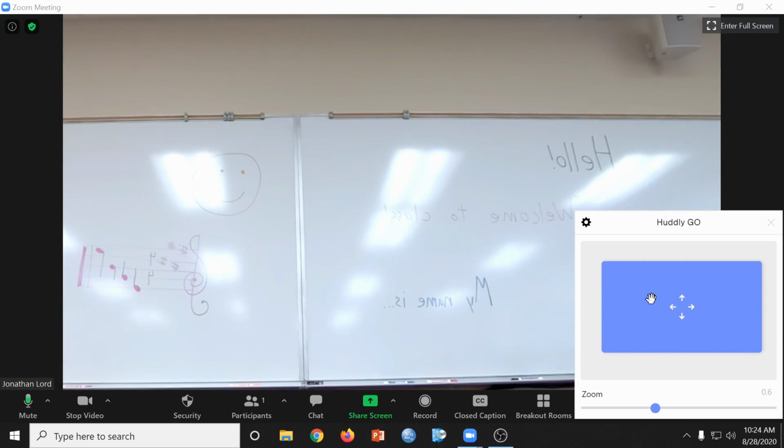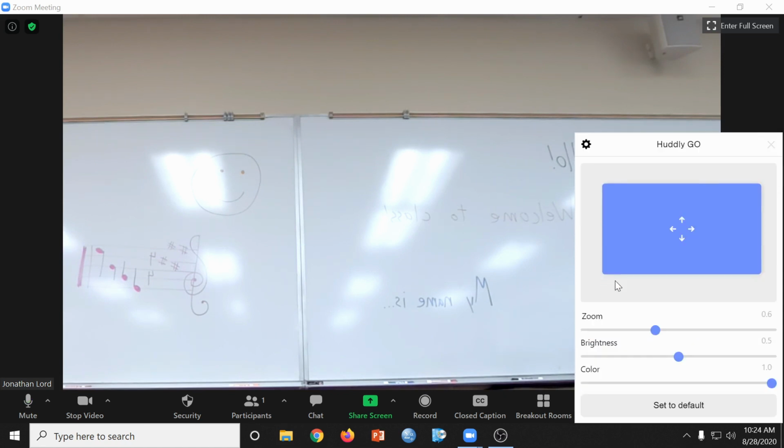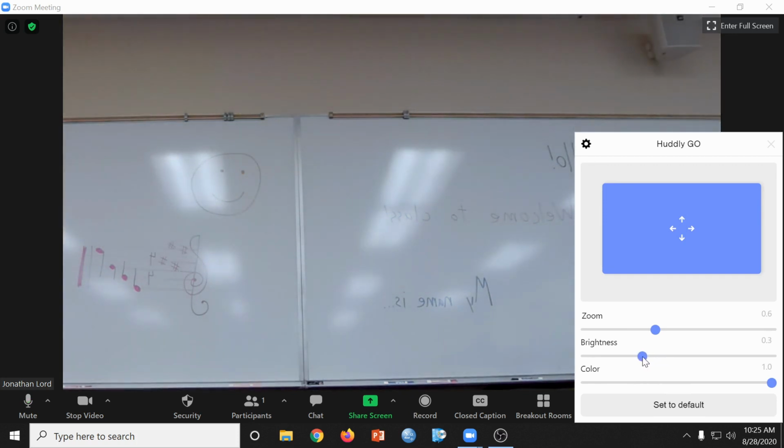Once you have the part of the whiteboard framed that you'd like to see, click on the gear in the upper left and click on Show Image Controls. This gives you two more sliders, the first of which is brightness. Sliding this to the left will darken the image and counteract some of the glare and other washed out writing that often happens when filming a whiteboard. You also have a color slider, which can adjust the amount of color and turn your image to black and white if you need to.